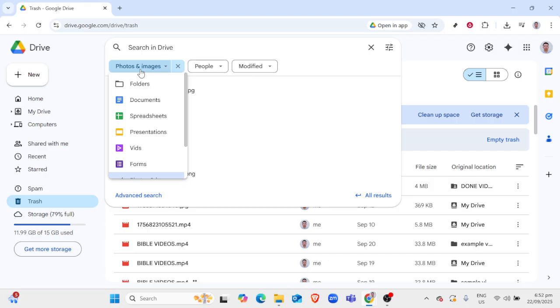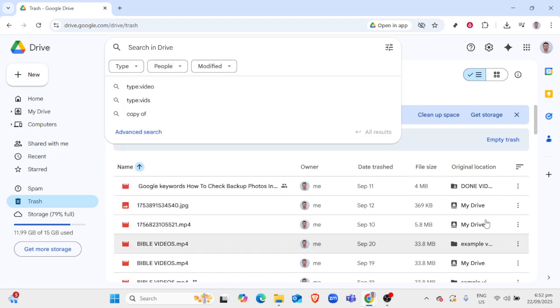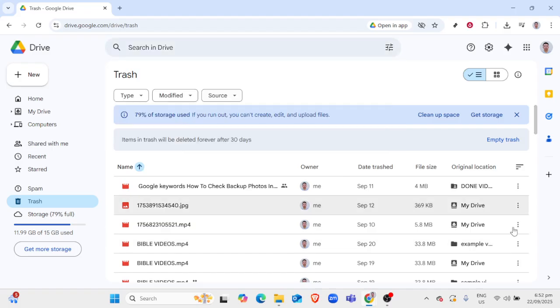If you're not sure where that is, you can always use the search functionality in Google Drive to locate them again after restoration. Keep in mind, you have a limited time to recover files from the trash, which is typically 30 days from when they were deleted, so make sure to act promptly.